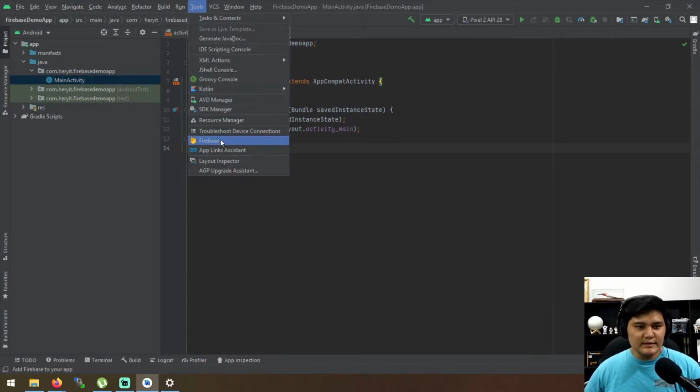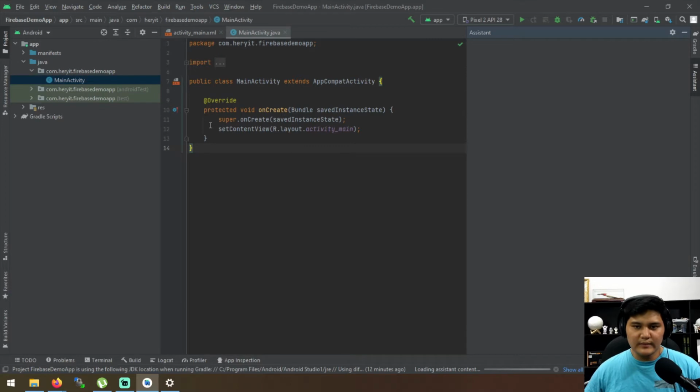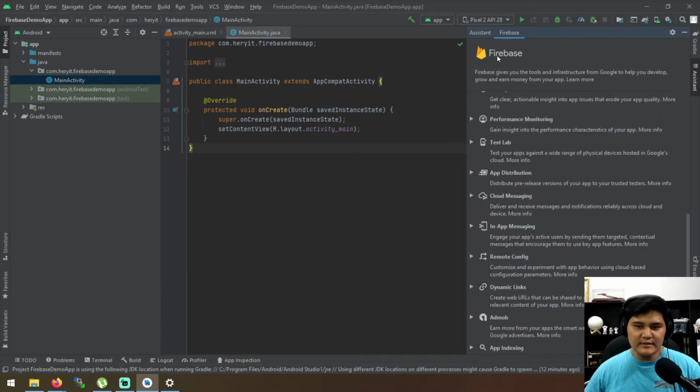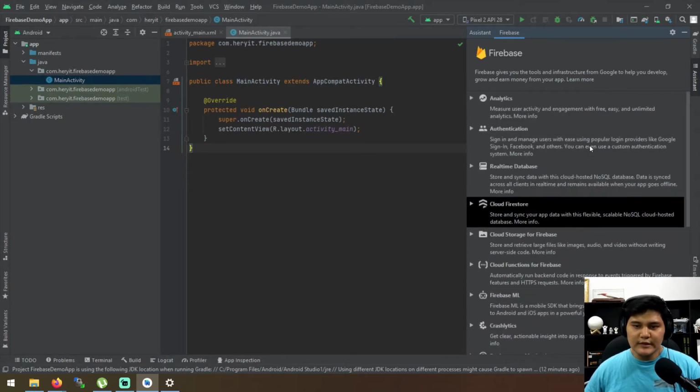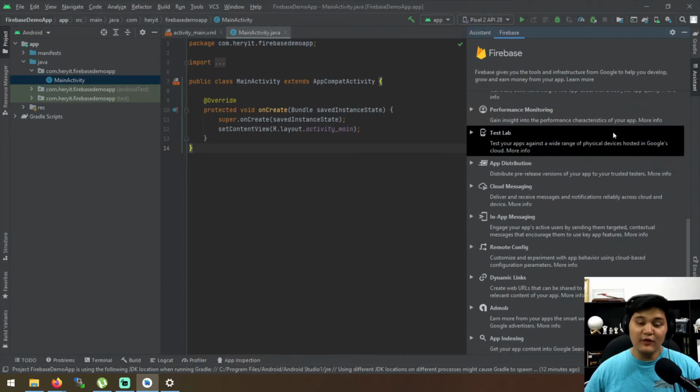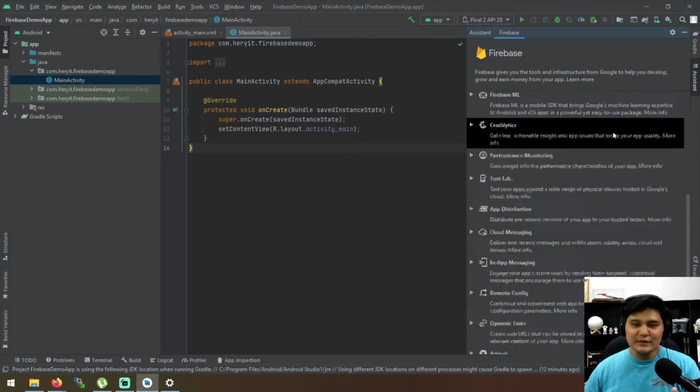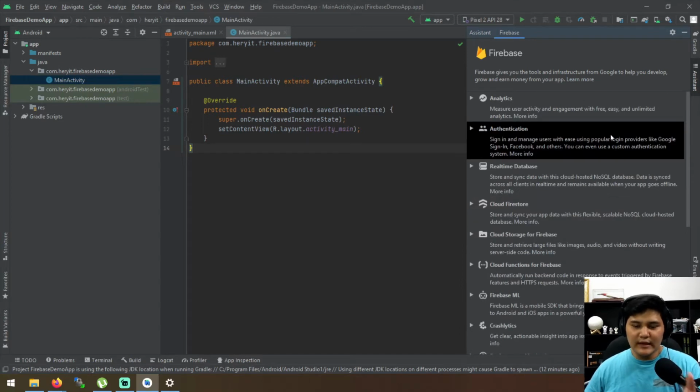You can just click on Tools, Firebase, and it will open the assistant window here. It's easy to connect with Firebase in Android IDE. After you click on Tools, Firebase, here is the list of services under Firebase. This is what I told you just now, that Firebase has a lot of services that they provide for app developers.